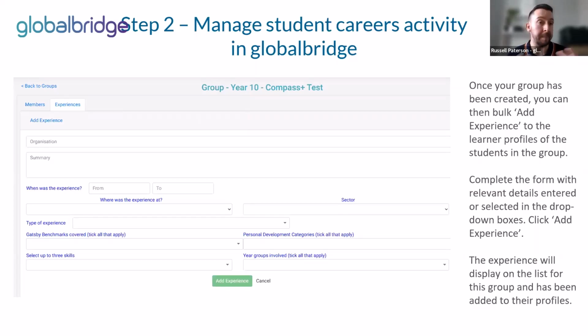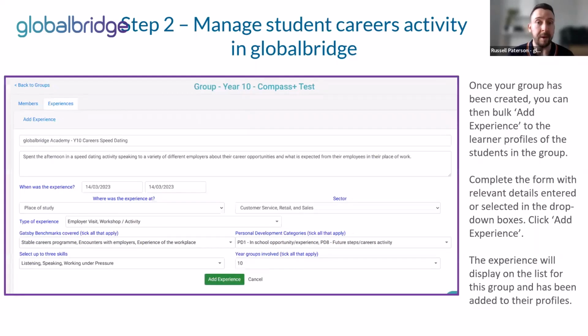So like we said, it can be added to the group that you've created. If you click on again for me, it's just a case of filling in these drop down boxes. So you can give your experience a name, add in a little bit of information about it. And this is what will actually show up on the student profile. So where it says there, Global Bridge Academy, Year 10 Career Speed Dating, that is the title that the experience will have when it shows up on your learner profiles.